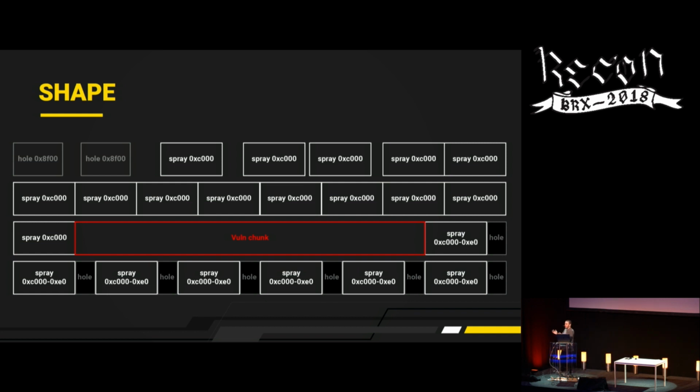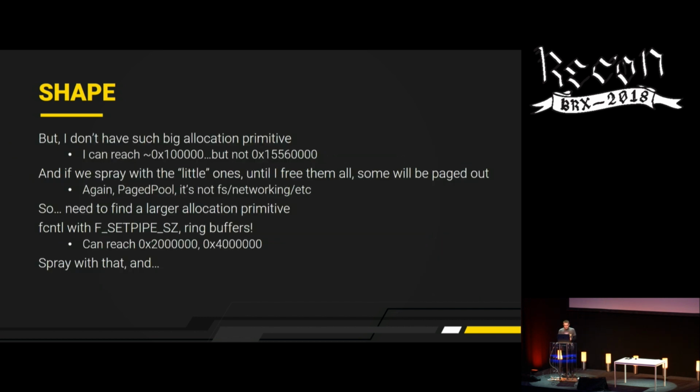It's not the LFH here, okay? We have the networking, the file system, everything allocated on the same pool, so I need to create holes in order to save those allocations.